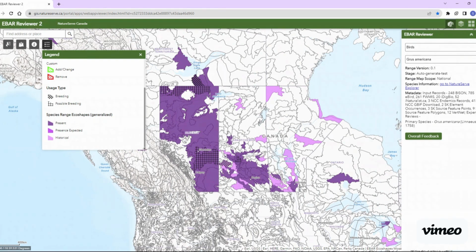Eco shapes are symbolized with breeding, the diagonal hatch marks, where the species is confirmed to be breeding, and possible breeding, with the vertical crosshatch, where species is thought to be breeding, but it has not been confirmed. In the example range map, all other usage type, for example migration, non-breeding, or unknown, has no hatch symbology.